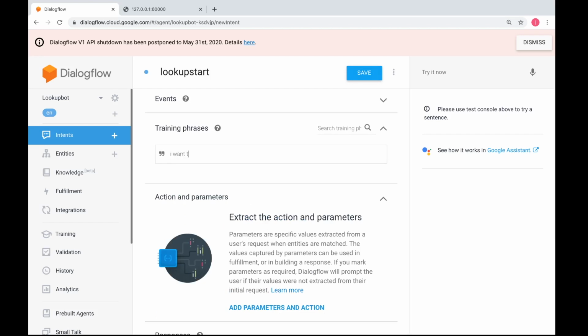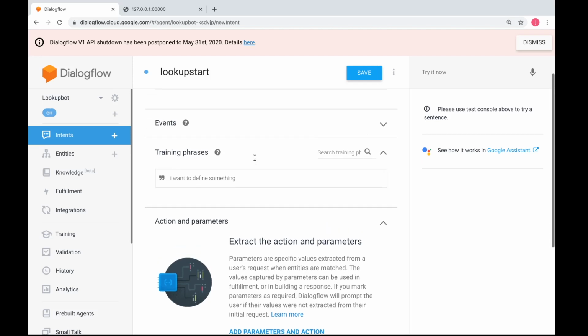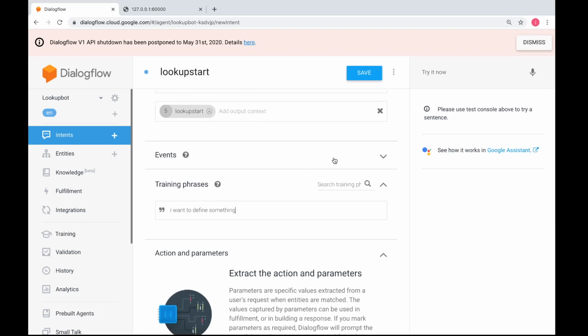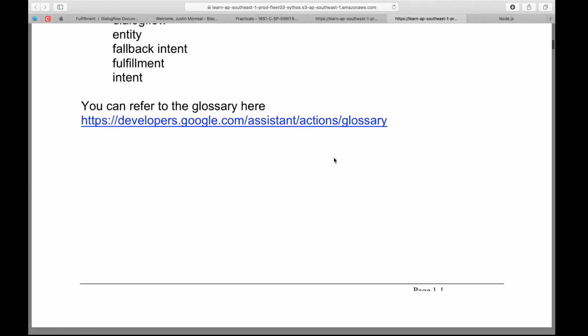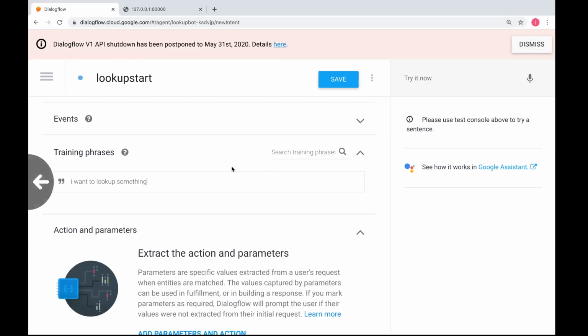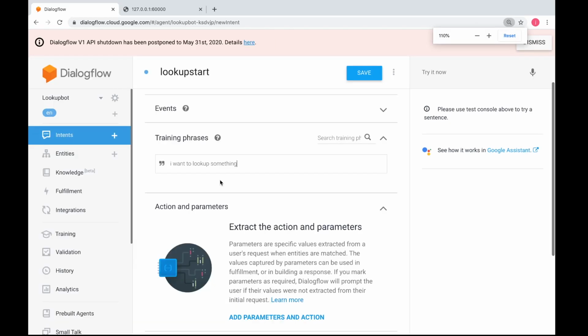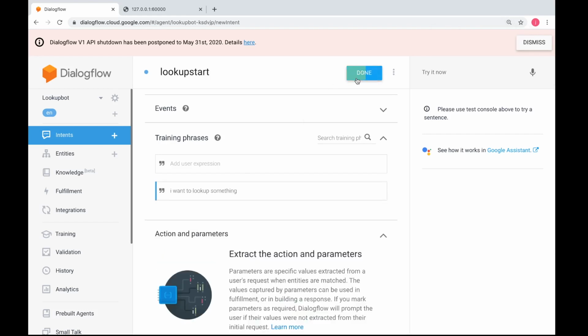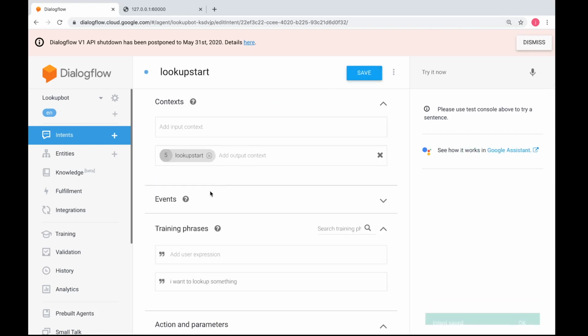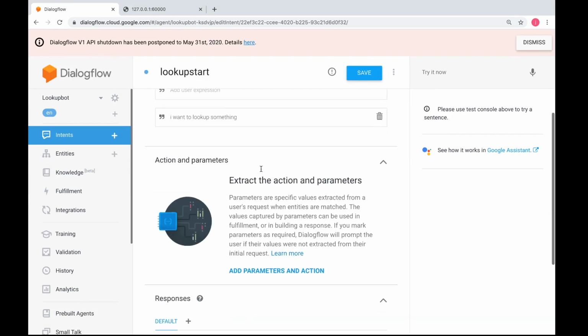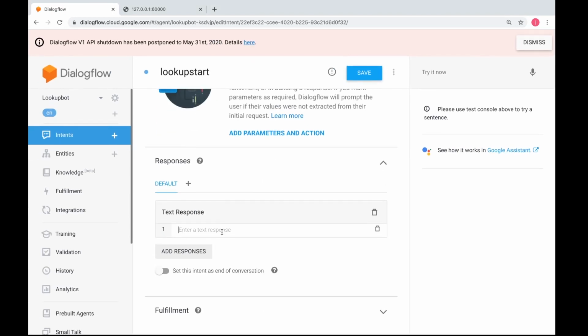Okay, now so there's a training phrase here. Say, I want to define something. Okay, so this is supposed to be for a definition. Or I want to look up something. What did I say? Okay, I want to look up something. Let's save that. Okay, next we'll go straight to get definitions because I want to illustrate some concept. So I'll have a new, I saved this already, right? Okay, that's okay. Let's just do that. So I want to look up something.